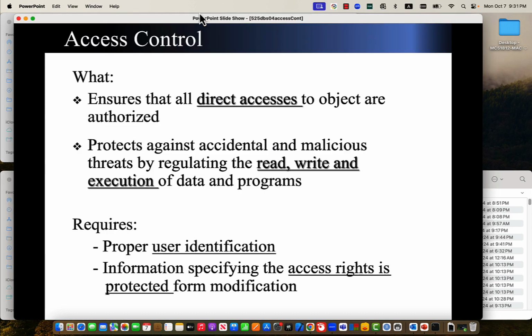Okay. What is access control? Access control is a mechanism to ensure that all direct access to objects are authorized. So it can protect against accidental, unauthorized access or malicious threats by regulating read, write, and execution of data and programs.